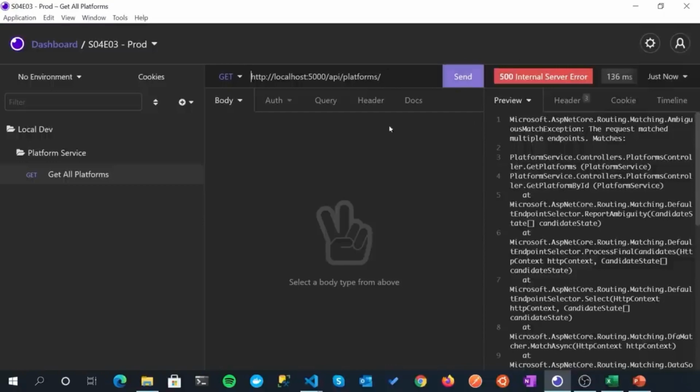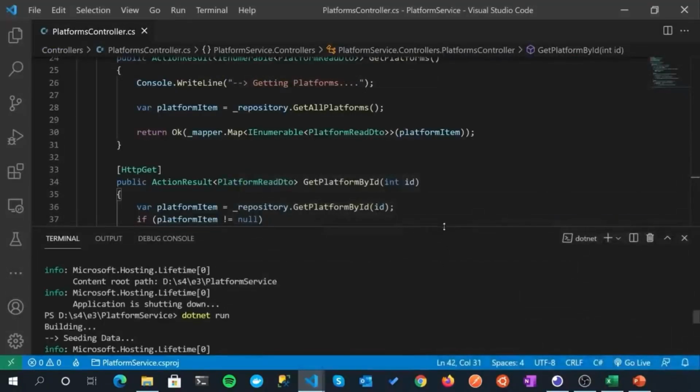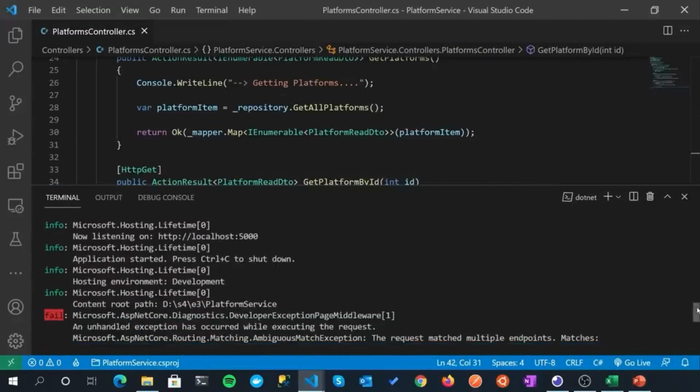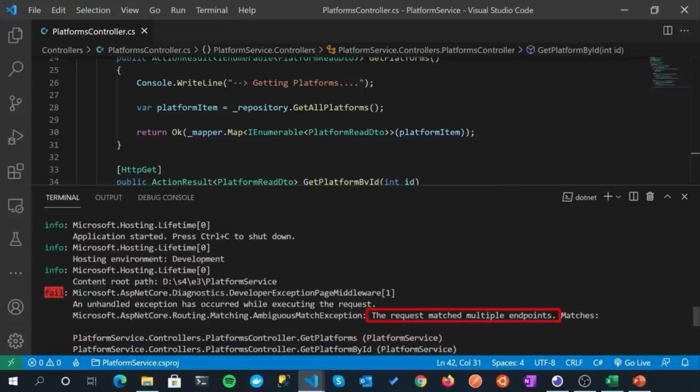Well, it isn't working. What have we done wrong? You've done something wrong here. Let's find out what we've done wrong. And we'll just scroll down a little bit. The request matched multiple endpoints. Oh, I know what I've done wrong.